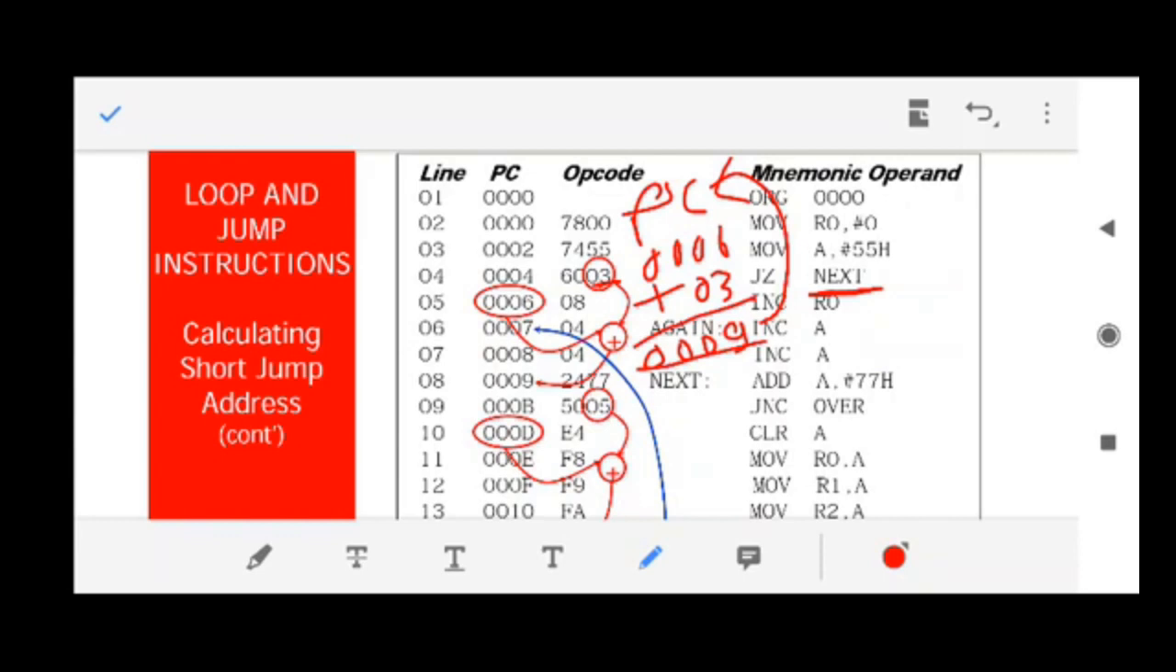Let us see what is at 0009. It will search in the entire memory. Where is 0009? This is 0009. And what is at 0009? Next. You wanted to move your program to the next level now, so it went to next. It will execute this.